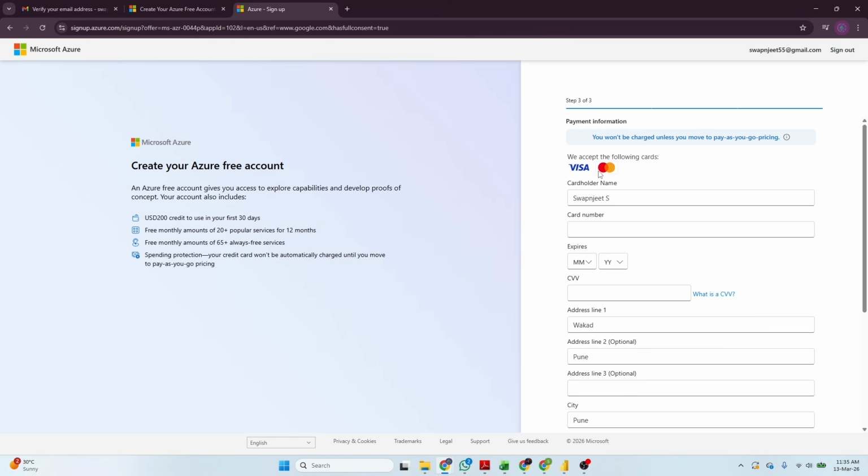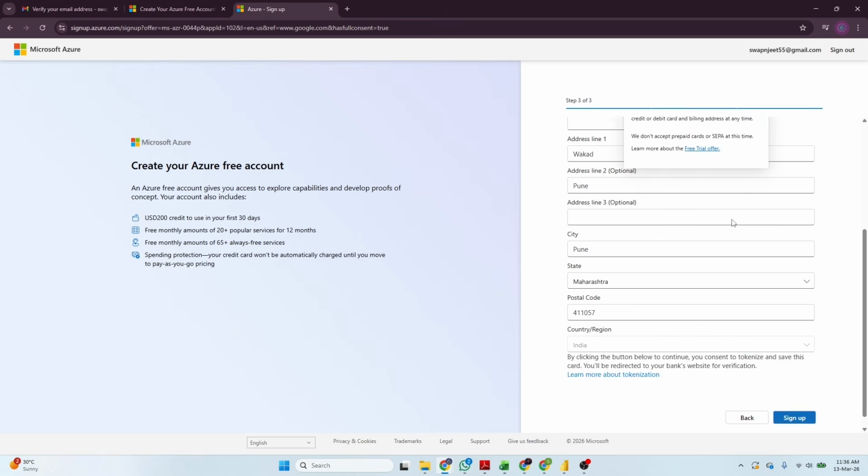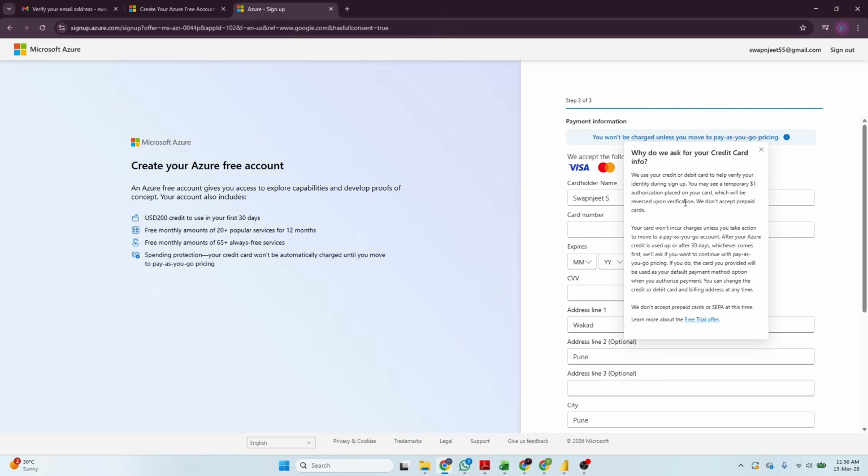These are the two cards that can be accepted. One is Visa, and I think this will be a MasterCard, and this is important. You won't be charged unless you move to pay as you go pricing, right? So it will not charge you until and unless you ask it to charge. So the first 30 days is free.